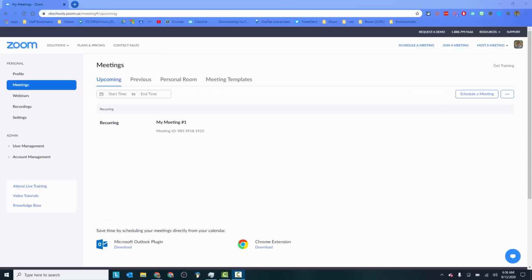Hey everybody, so let's take a look at some settings for Zoom. This is the September 14th, 2020 update. Whatever I'm saying today, it takes precedence over whatever I've said before. All right, so there are a couple of things in Zoom.